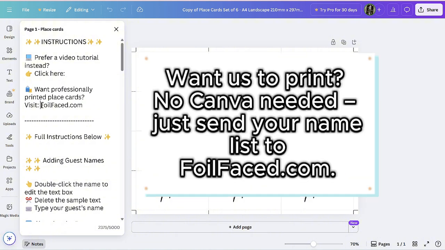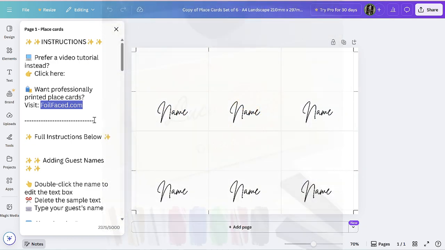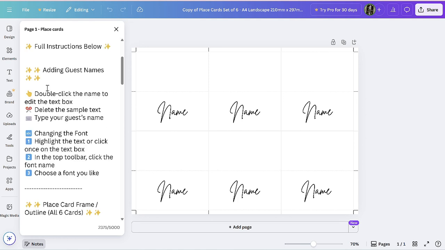And if you want them printed instead, you can go to this website and we can print them in different foil colours, printer colours, whatever options you like. We've got some instructions below here and we'll just follow through with those.